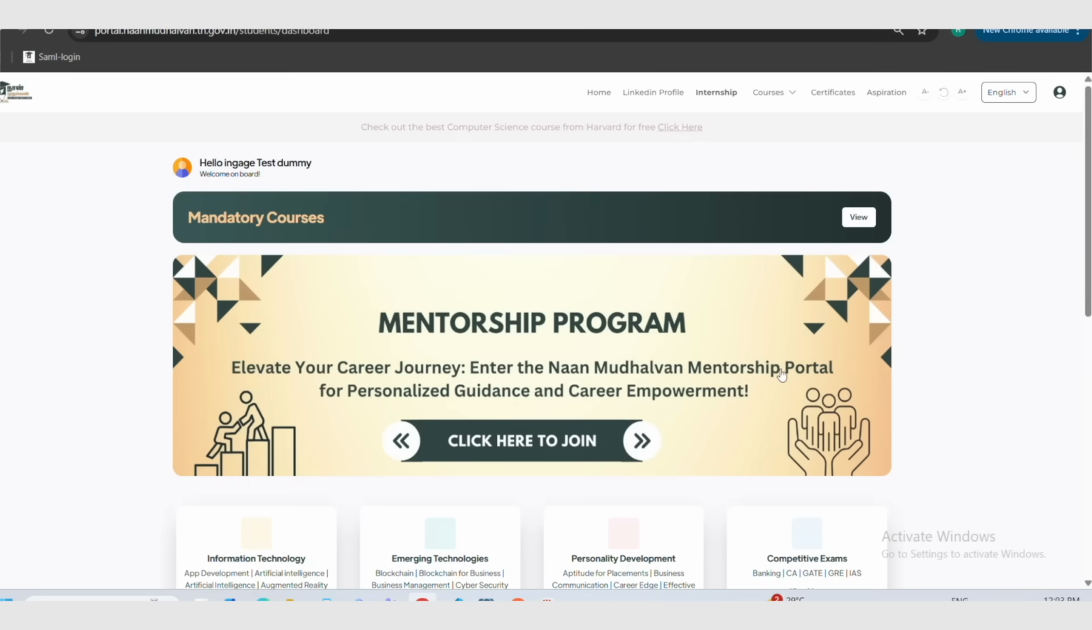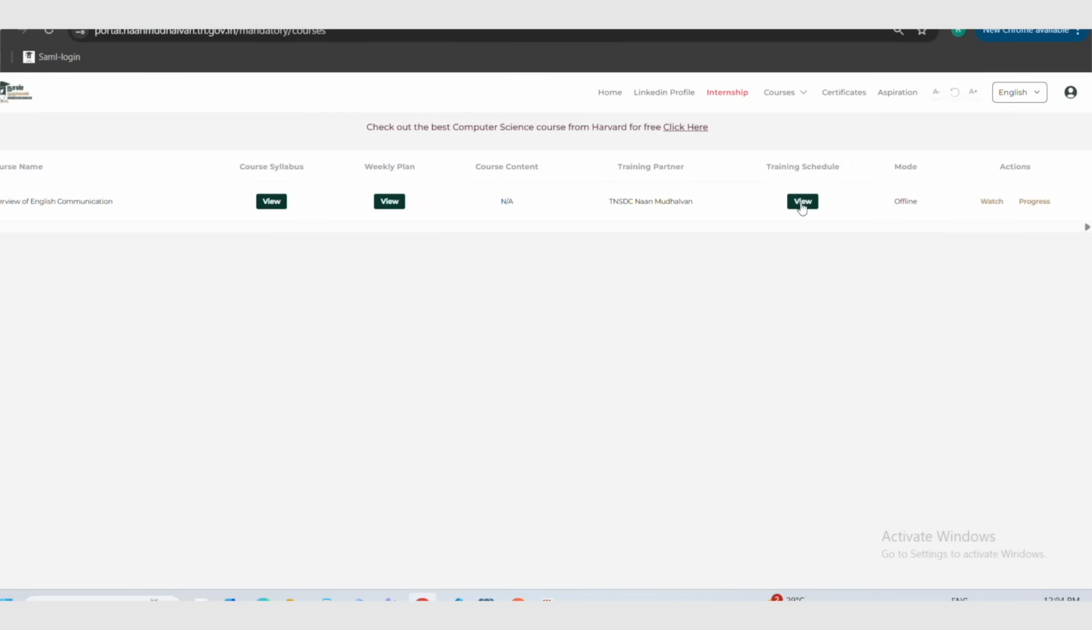Step 2. After successful login, click on the Courses menu and then select Mandatory Courses. Step 3. The mandatory course assigned to you in the current semester will be displayed on the screen. Step 4. Click on the training schedule and then click the View button.